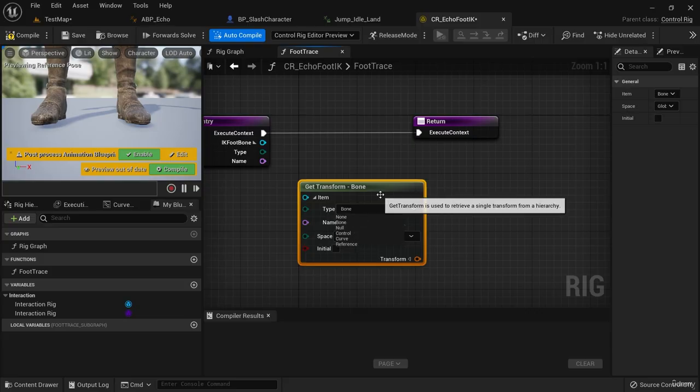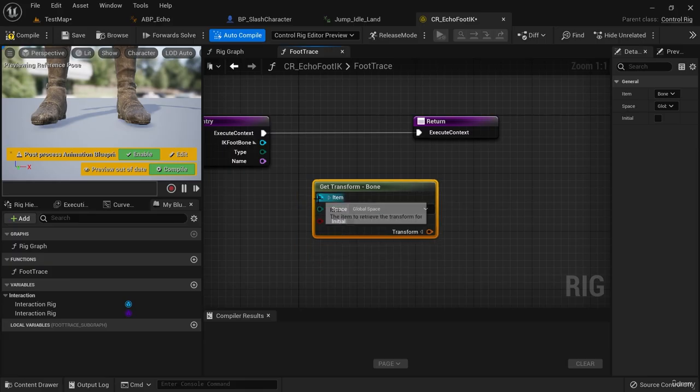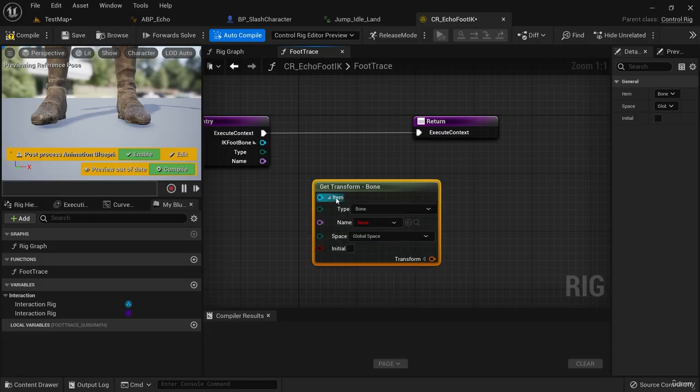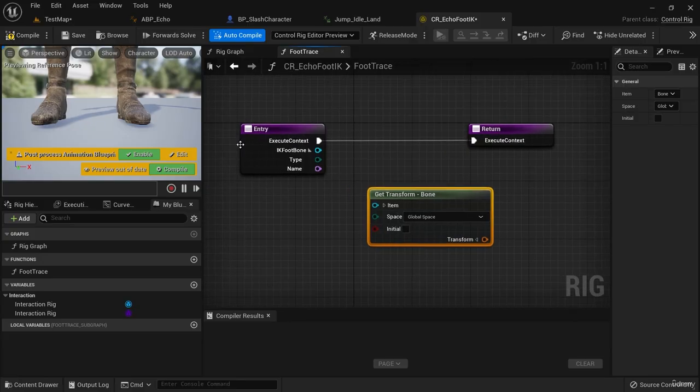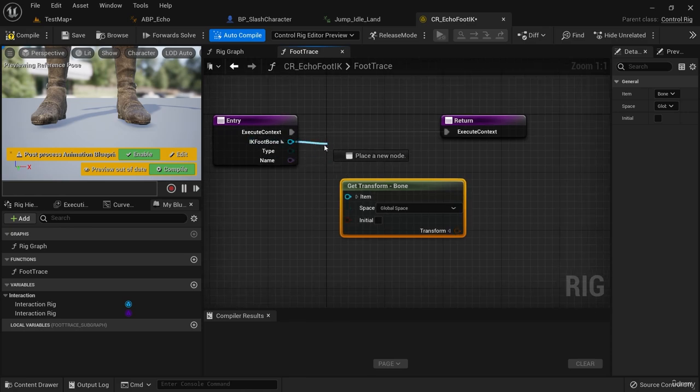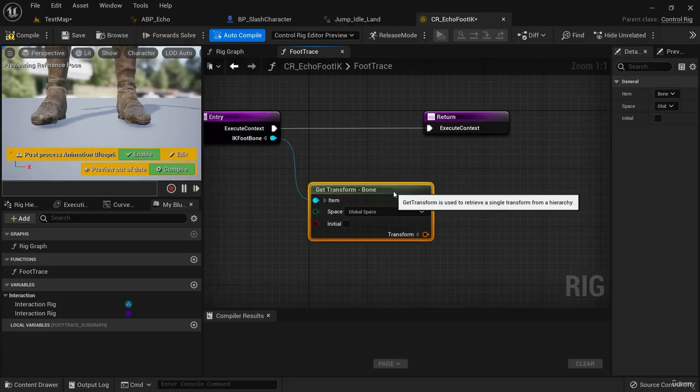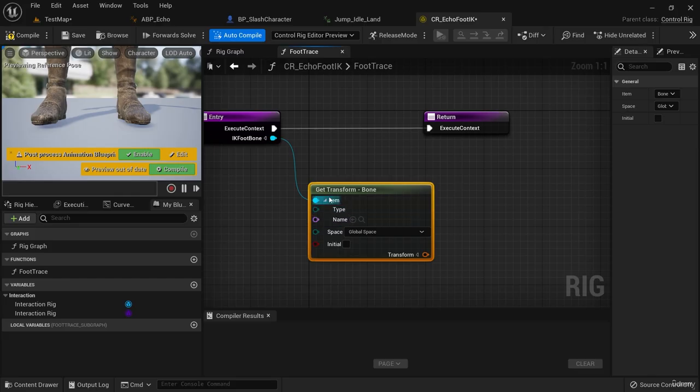Now we're concerned with bones, but we don't have to just plug in a type and a name, because look, this is actually an input item. Expanding the drop down shows all the stuff that item contains, but we can simply take the input that was passed into this function when it was called. We haven't called it yet, but we will, and we'll pass stuff into it. When we do, it'll be available here, and we have the IK footbone passed in. So we're going to take that light blue IK footbone, the rig element key, and hook it up to get transform bone. Now item will contain the type and the name contained in that IK footbone input parameter that we'll pass in.